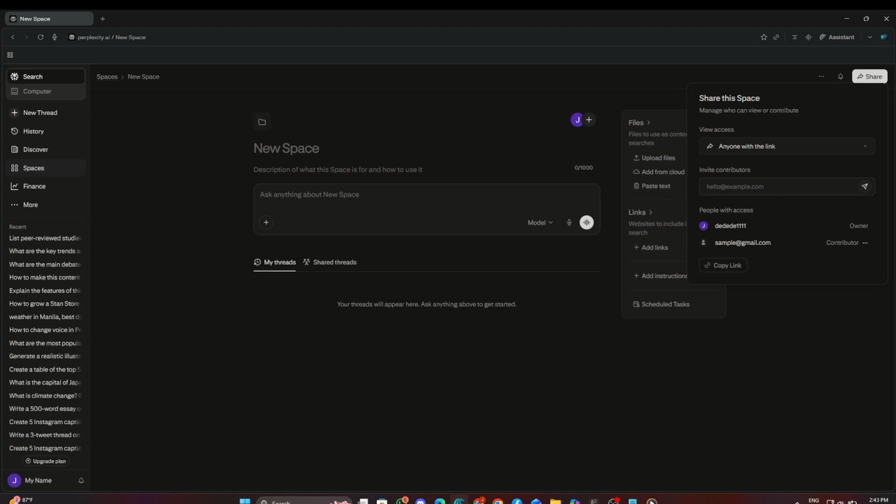To copy the link, simply click on the link provided in the sharing options. This link can then be pasted into any communication platform to share with others. Alternatively, if you want to invite specific contributors, enter their email addresses in the provided field, ensuring they have the necessary permissions to view or contribute based on your settings.